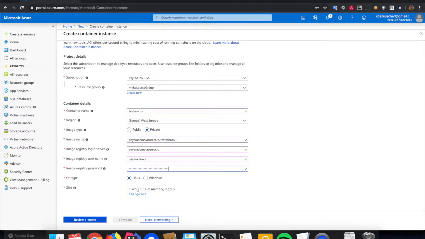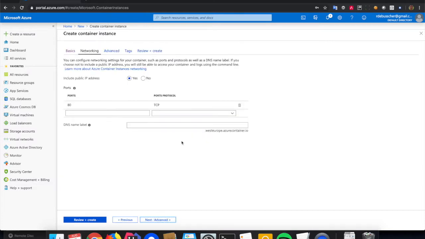There is a Linux type of container. You can also do Windows types with this feature of Azure platform, and you can define the size of your container which is running here. The default is okay with one CPU and 1.5 gigabyte of memory. Of course, if you need more or less resources, then you can select that through that change size link here. The next step that we need to do is saying that we need a public IP address.